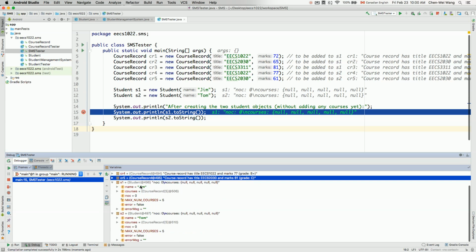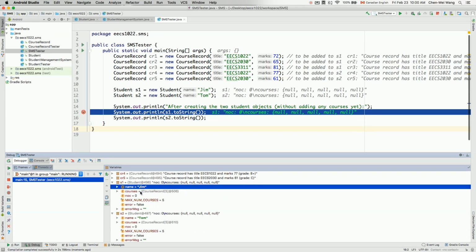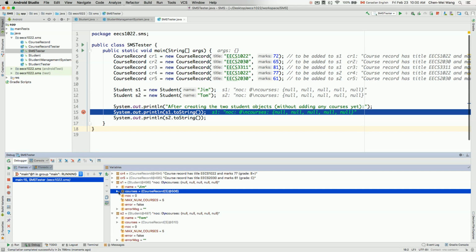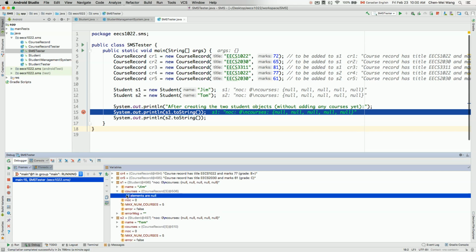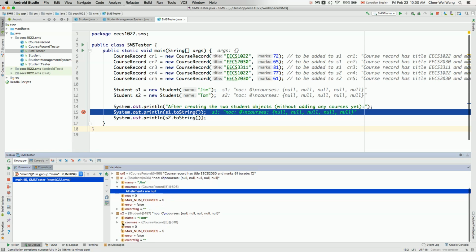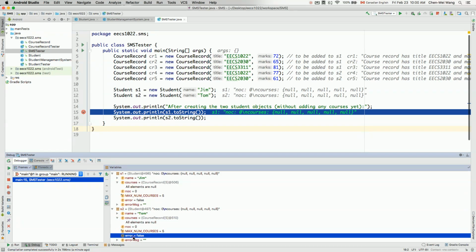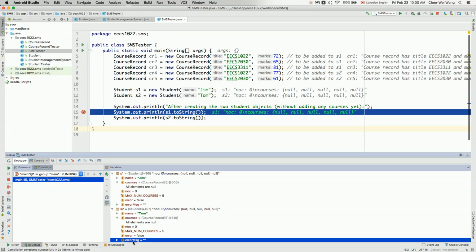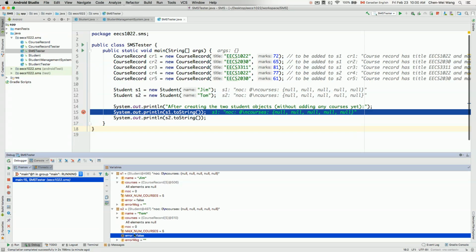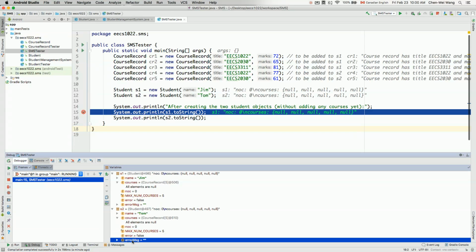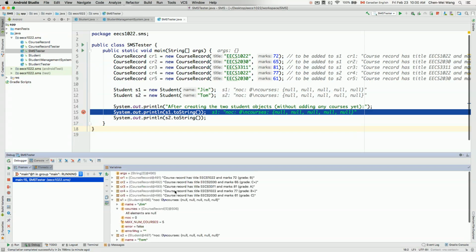Let's have a quick look. For S1, we got name, and for the courses array, if you expand it, it will simply tell you that all the elements are null. Also for S2, if you expand courses, all the elements are null as well. Then we also got error and error message. Remember from before, initially there's no error, so it's false. Error message will just be an empty string. You should really try to understand how the debugger works. It's a really valuable technique for you to pick up for this course.